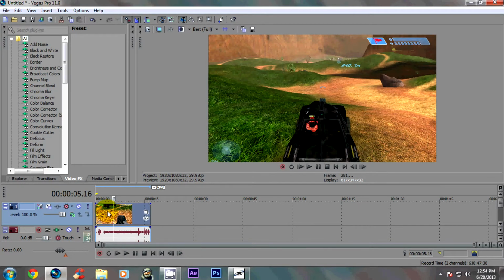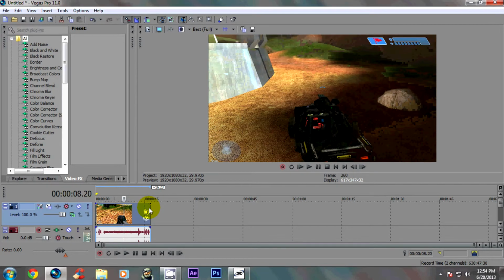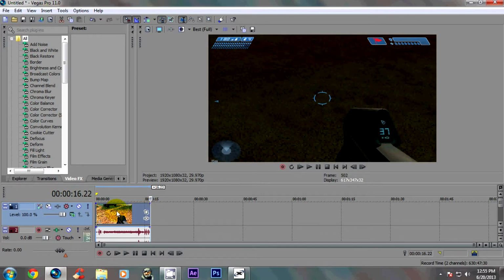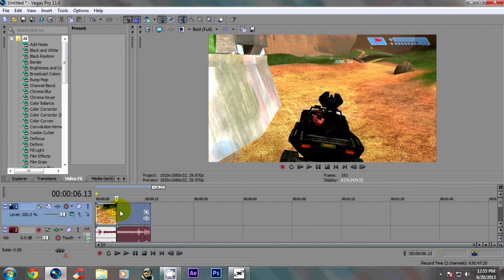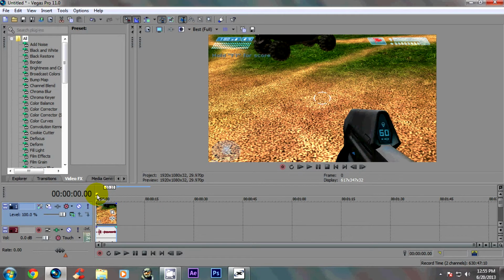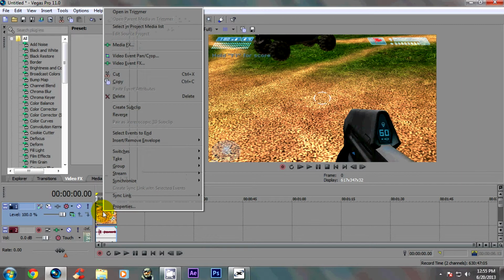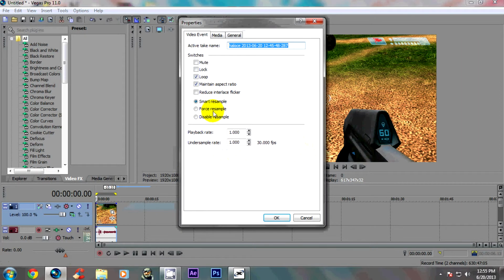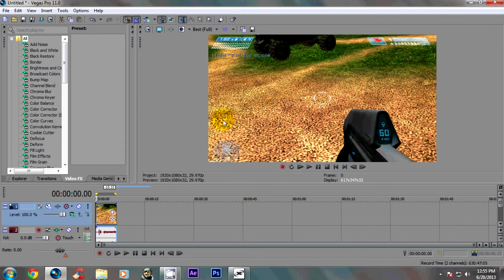It's just a good 6-second one. What you're going to do here is right click this, click properties, unmaintain the aspect ratio, keep it on smart resample, unmaintain that, there we go. Now it's unmaintained.